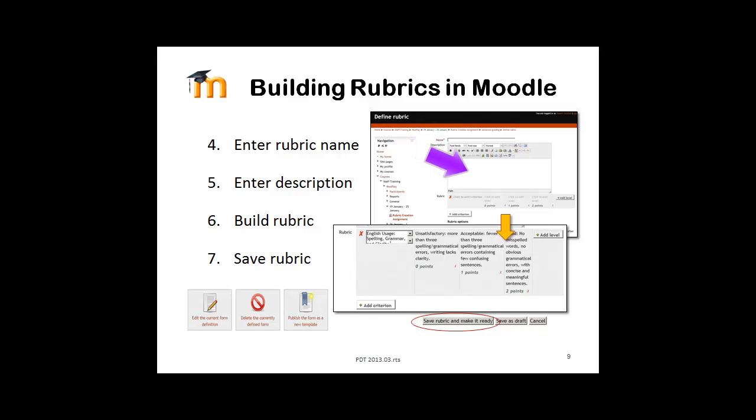In the Define Rubric page that opens, you'll enter the name of the rubric itself and the description. Now, this is just for you and your fellow instructors. Students will not see the name of the rubric, they will not see the description. But this way, as we build up a library of rubrics over time, you can look at these and decide as an instructor if there's one that pre-exists that you can just use and modify for your own class. So make sure the description makes sense.